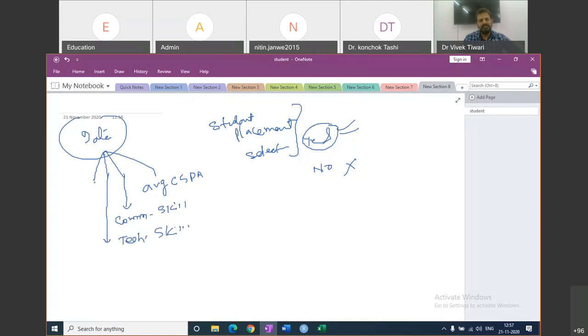Next is the technical skill. Next is the hair color. Color, pen number, etc. So we have four variables: 1, 2, 3, and 4. And the problem is, given whether the student is going to succeed or not in the coming placement drive.